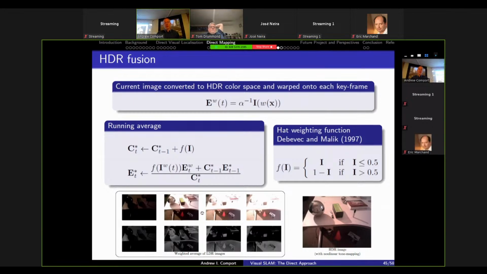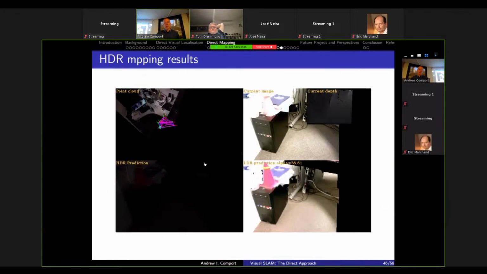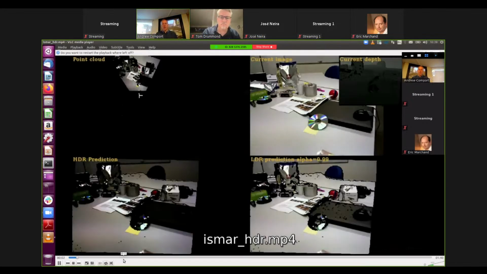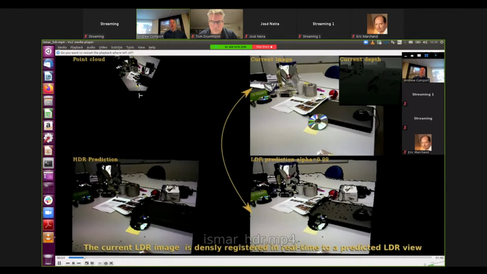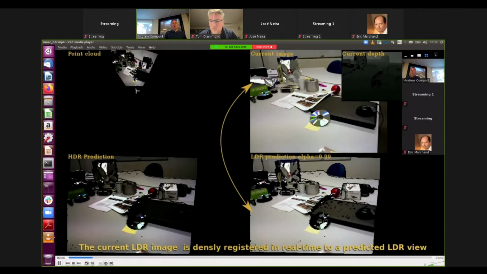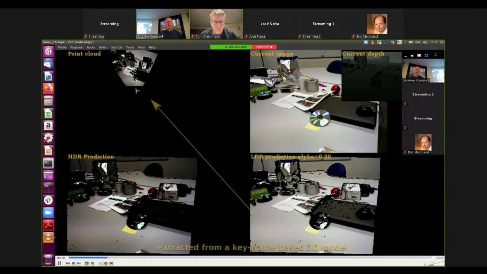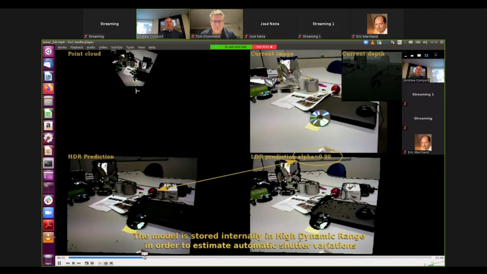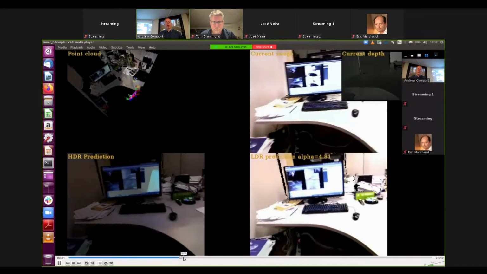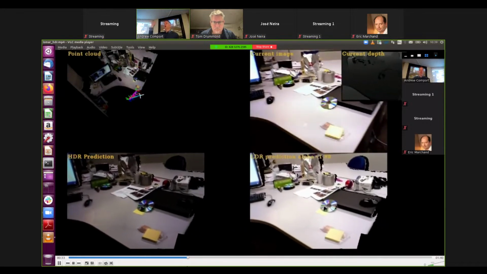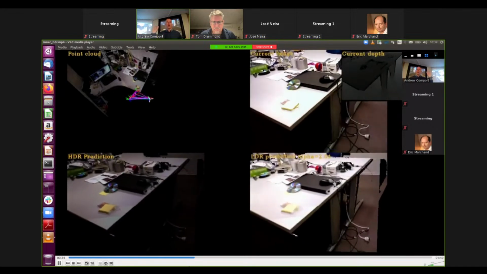So I'll just show a picture or a video of this. Here you can see, as we're mapping the environment, the shutter exposure time is varying, and we're integrating that into the keyframes. We have different parts in the office that are brighter or darker. If we go and look at the lights, it's much brighter. We don't want it to be saturated.